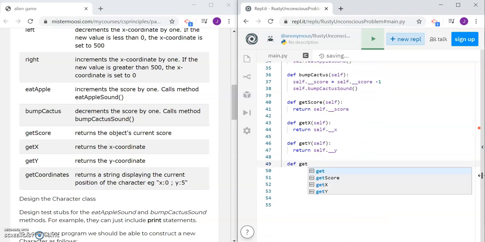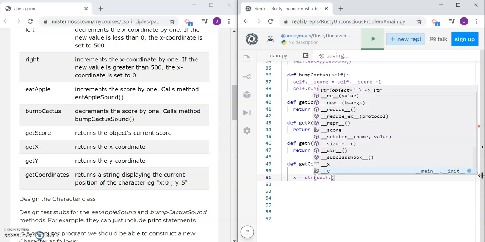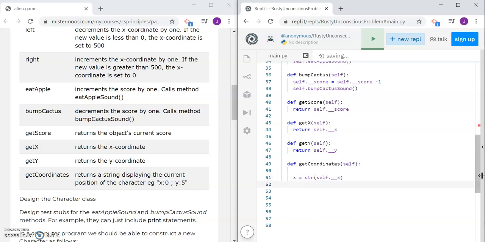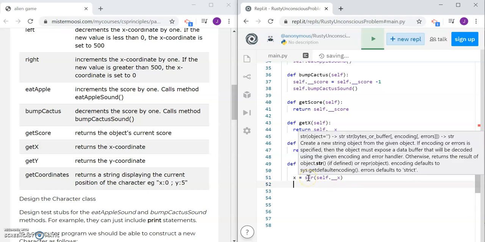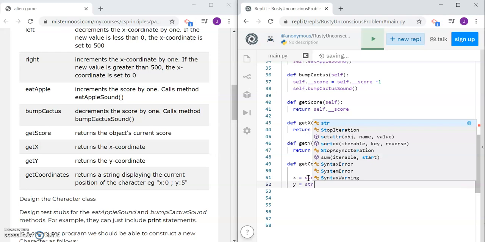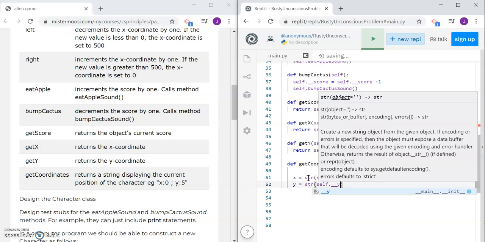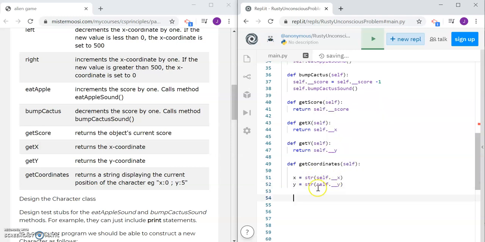def get_coordinates(self). What I'm going to do is create a variable here called x, and that's going to be equal to the string equivalent of self.__x. So I'm basically converting this variable here to be a string, and I'm just going to do the same with y, using Python's string function. So we've converted an integer to a string.